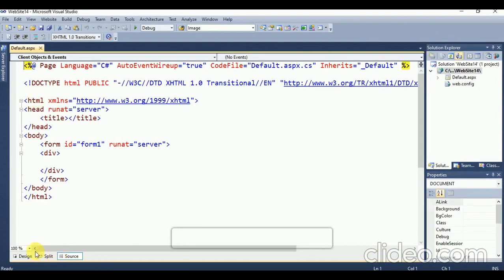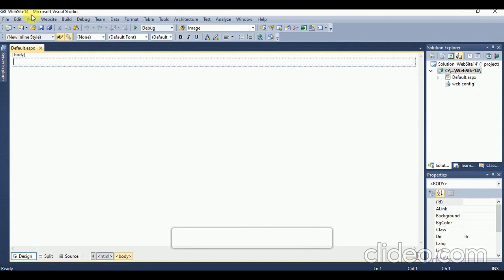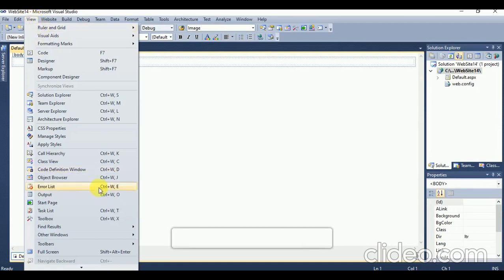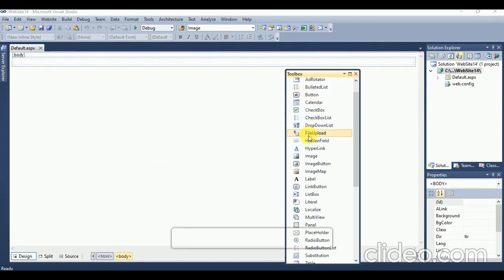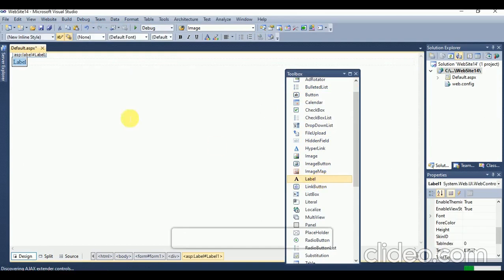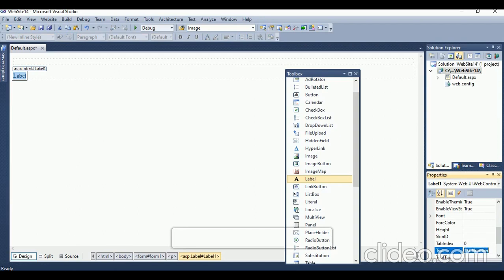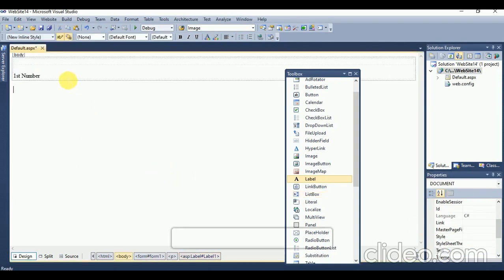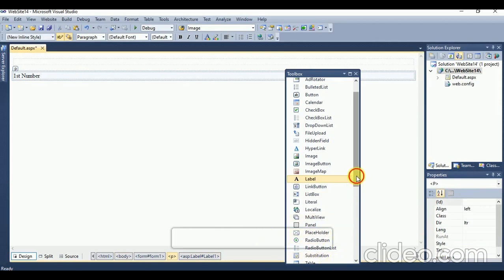Go to design. First we will make an interface, then we will do the logic part. Double click on label, change text as first number. Now drag and drop text box.